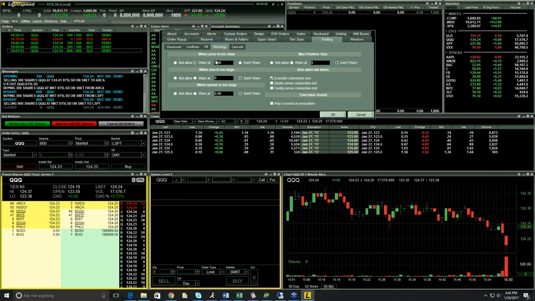I can also implement various warnings. If I have a price that is too far away from the current market, I can get a warning. If I have reached a max position size, I could have a warning. If I have an execution, I could play a sound. This is another warning as well. So there's various settings you can enable there.